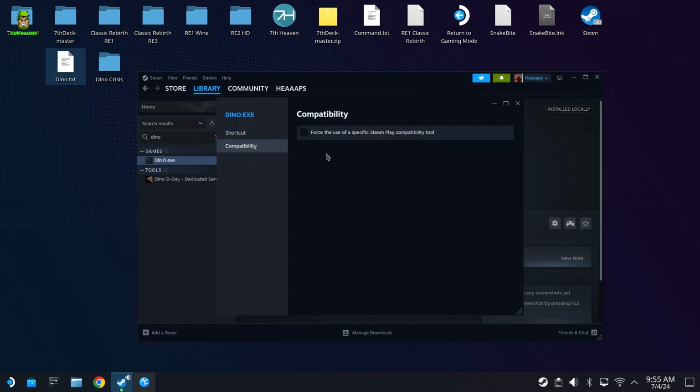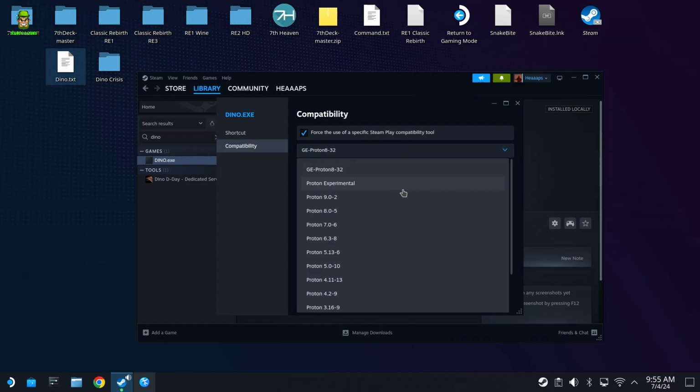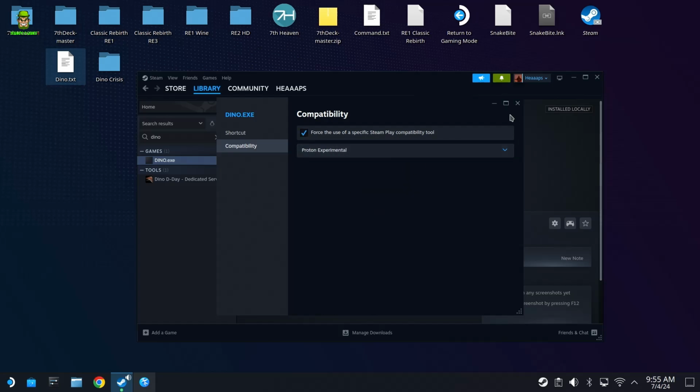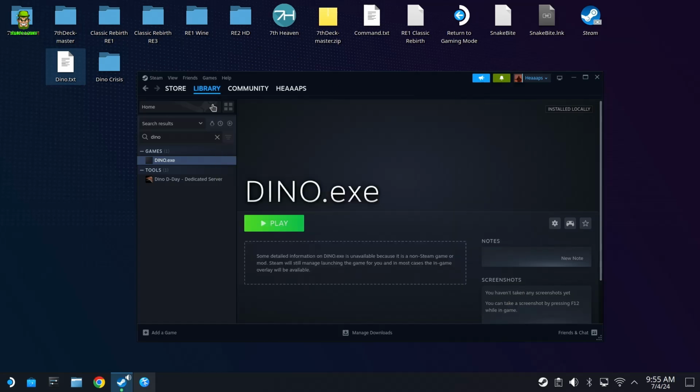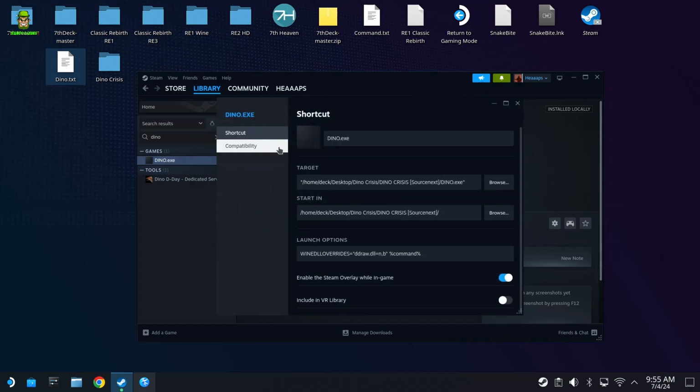Go to compatibility, and then force the use of a specific Steam Play compatibility tool. You could use Proton Experimental and hit X. So just to clarify, I'll just do another sweep of that.